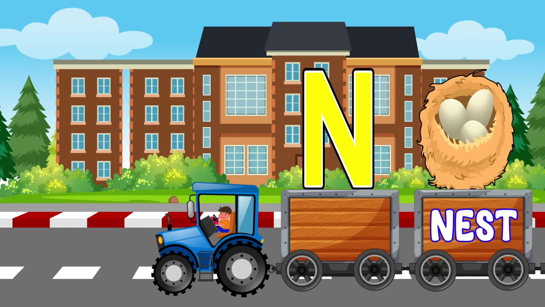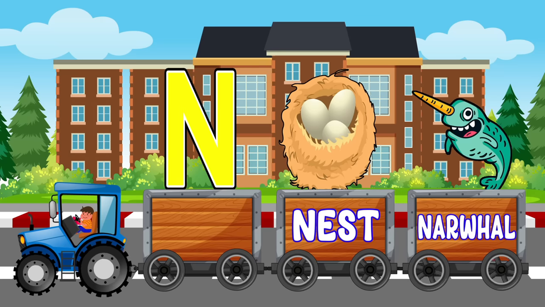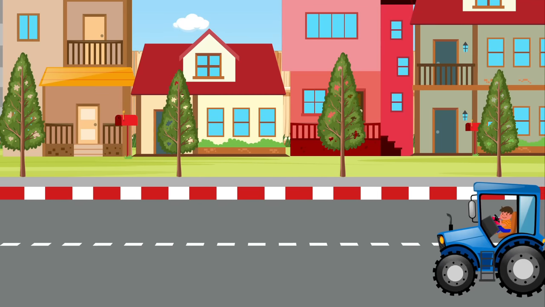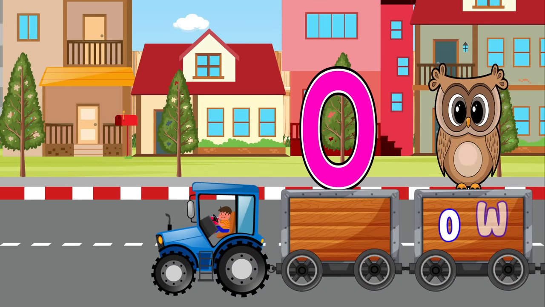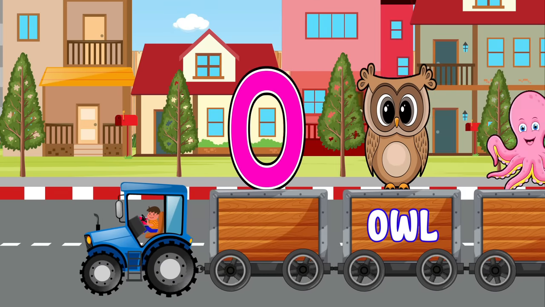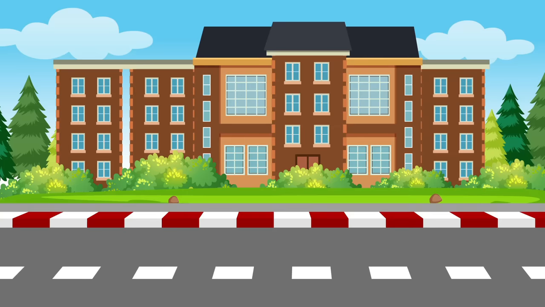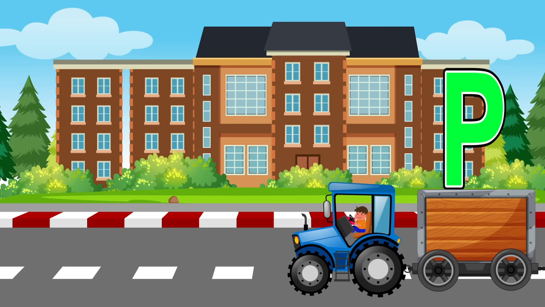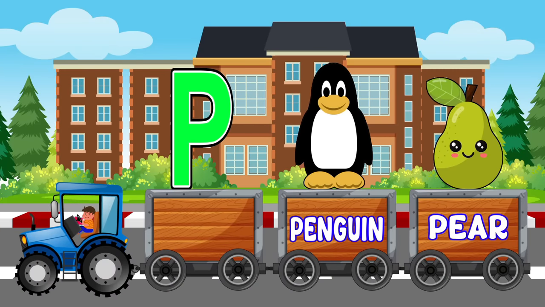Letter N is for nest. Letter N is for narwhal. Letter O is for owl. Letter O is for octopus. P. Letter P is for penguin. Letter P is for bear.